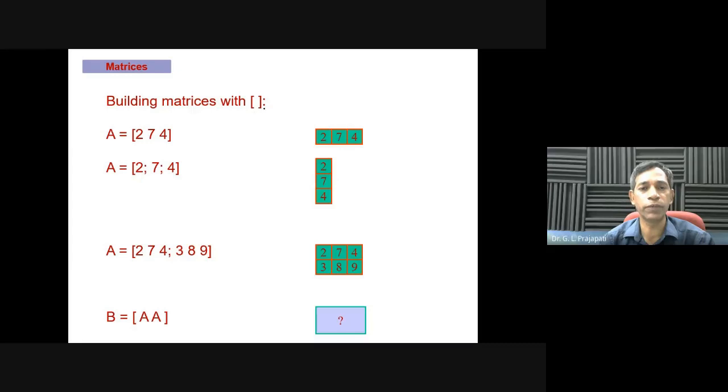You are using the square brackets for defining the matrix. As I have already demonstrated, at the command prompt you write A, then 1 space 2 space 4. The space separates the columns. So this is the value in the first column, this is the value in the second column, and the third column in the same row.